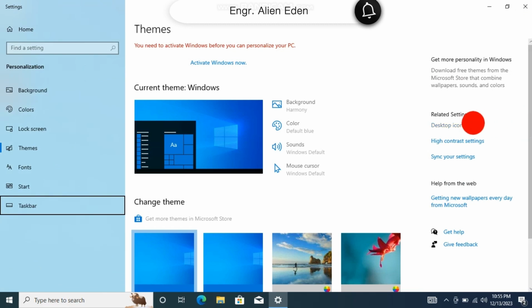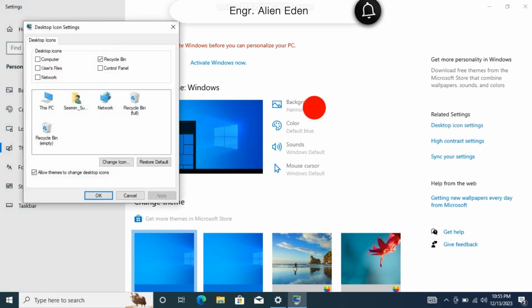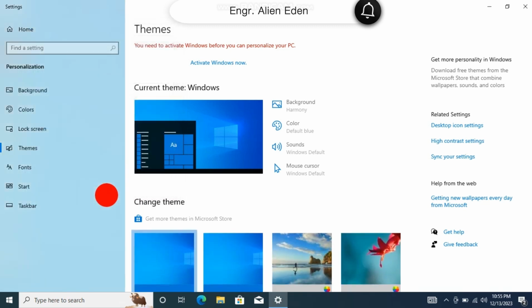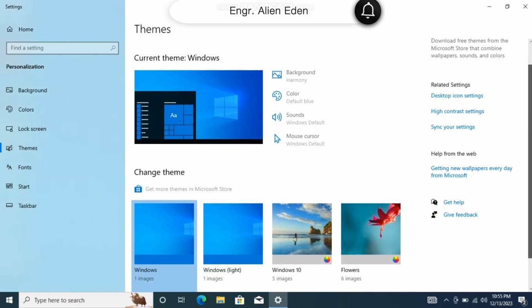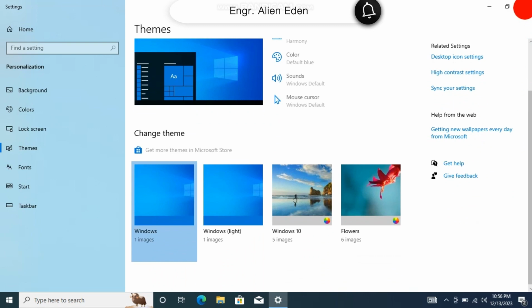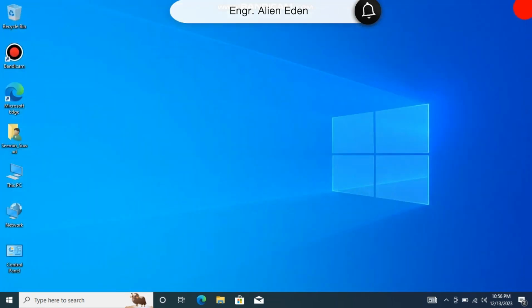Click Desktop icon settings, then you are seeing Computer, Recycle Bin, User's Files, Control Panel and Network. Select all the checkboxes. After selecting all the boxes, click Apply, then OK. Then close it. Now we are seeing that This PC, Network, Control Panel are added, Recycle Bin also added.